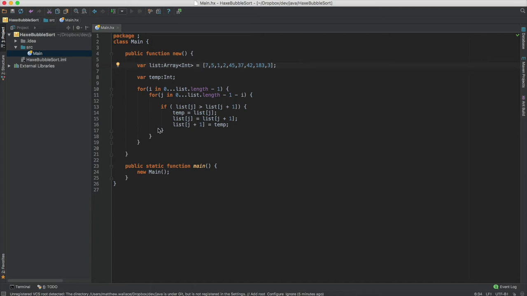Then the next time through the for loop, this will be 7, and so on and so forth until we hit 45, and then the 7 should stay here. And then the for loop should pick up on 45. It'll move it until it hits a number that is not greater than itself, and it'll stay. And we should end up with a sorted list by the end of this for loop.